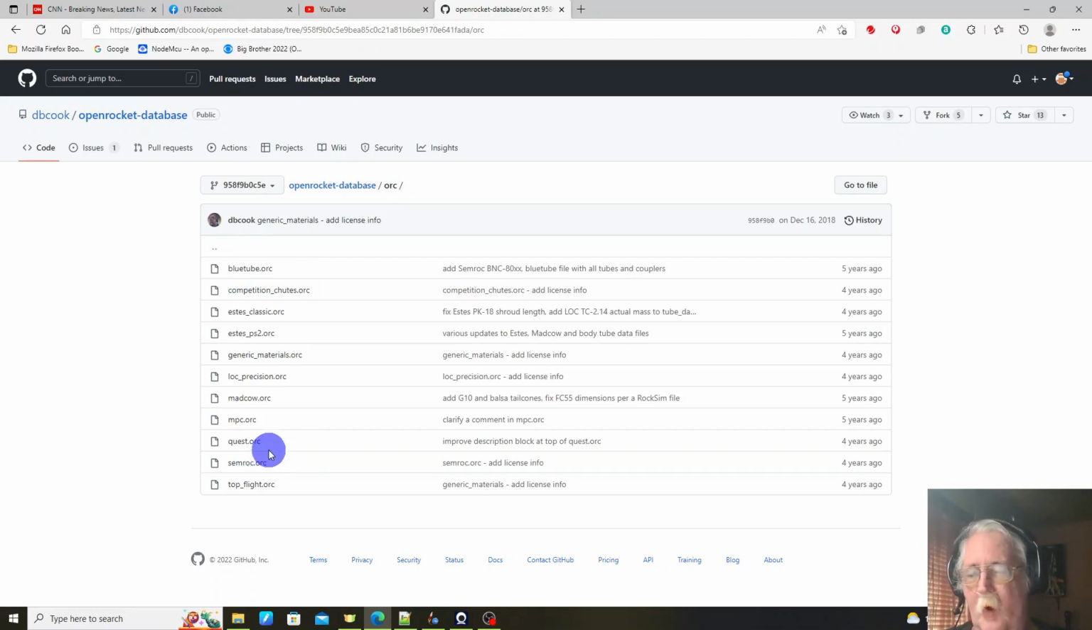OpenRocket databases are stored internally in the jar file, and they're based on Dave Cook's database. And the following stuff is supported. You can do transitions, nose cones, body tubes, launch lugs, centering rings, parachutes, engine blocks. All this stuff is basically all the components of OR. And like I said, it's easier to use one of these ORCs as a template.